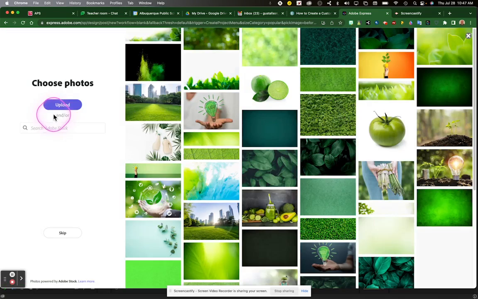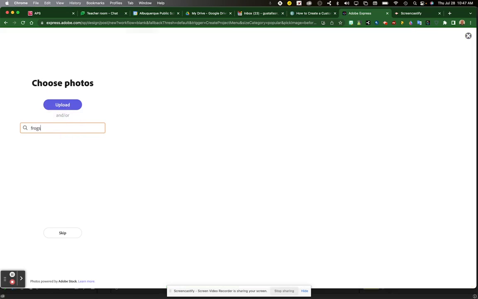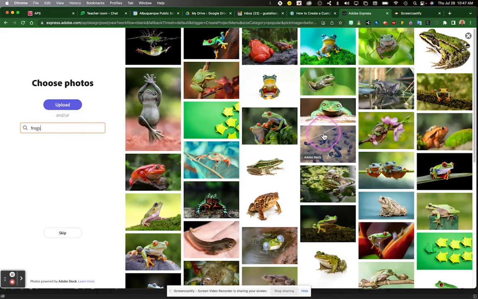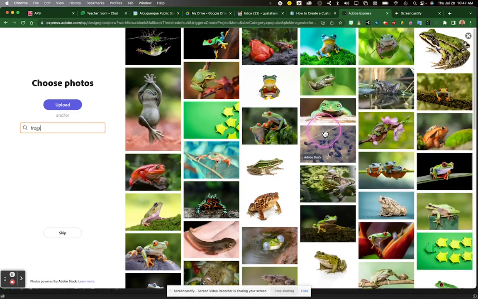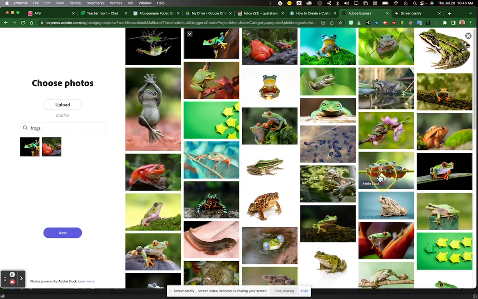If you choose collage, you have two options. You can either upload photos that you already have on your device, or you can search Adobe stock. If I search for something like frogs and hit return, it brings up lots and lots of copyright-free photos that I can use. I can select as many of these photos as I want.